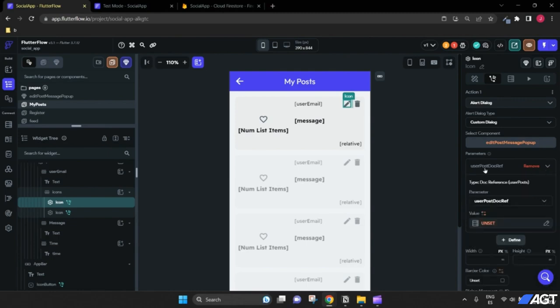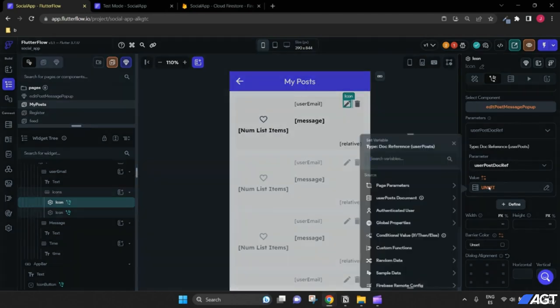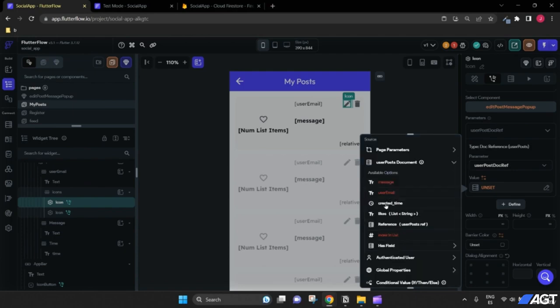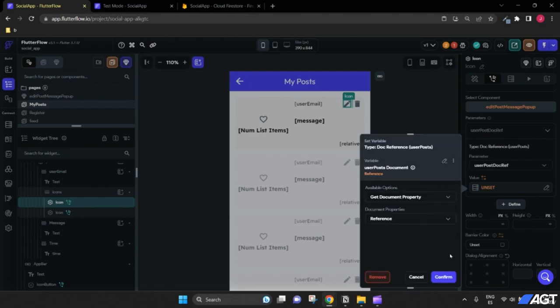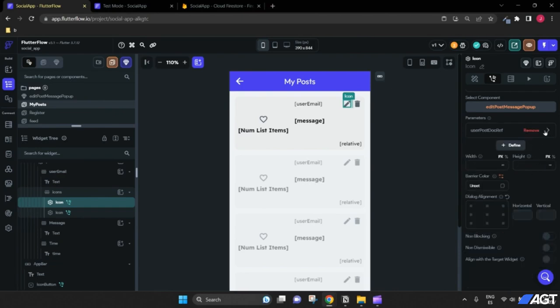define it from here. So the name is going to be user post doc ref. This is just the name of the parameter. Okay, but the value is going to be the user's post document reference. Okay, we're not going to pass in other things, and we can only pass in the reference because the parameter type is of type reference, document reference. So let's type in the reference. Okay, perfect. So we're passing the reference.